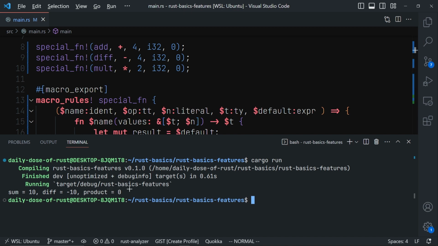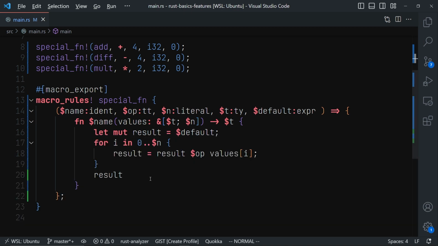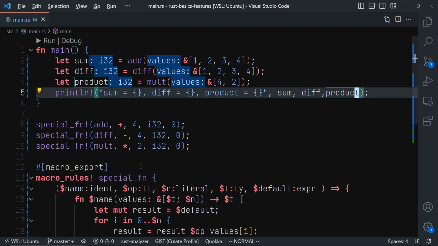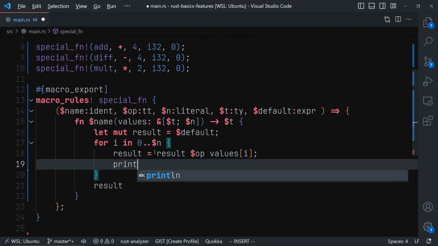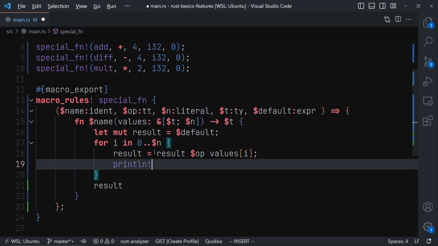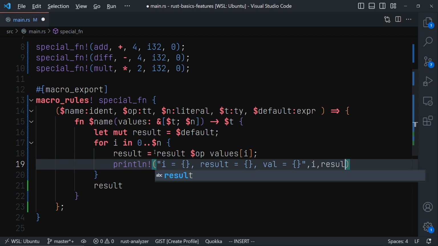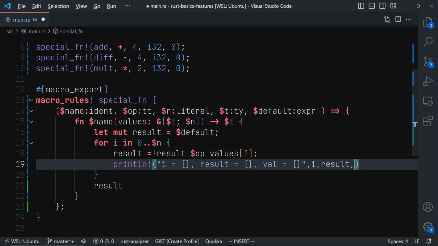We got the product is equal to 0. So what is going on? Let's just print this to the terminal here, to see what is going on. Because i will be equal to this, then result will be equal to this. And let's say the value will be equal to this too. Then here i, and then result, and then the value should be values[i].